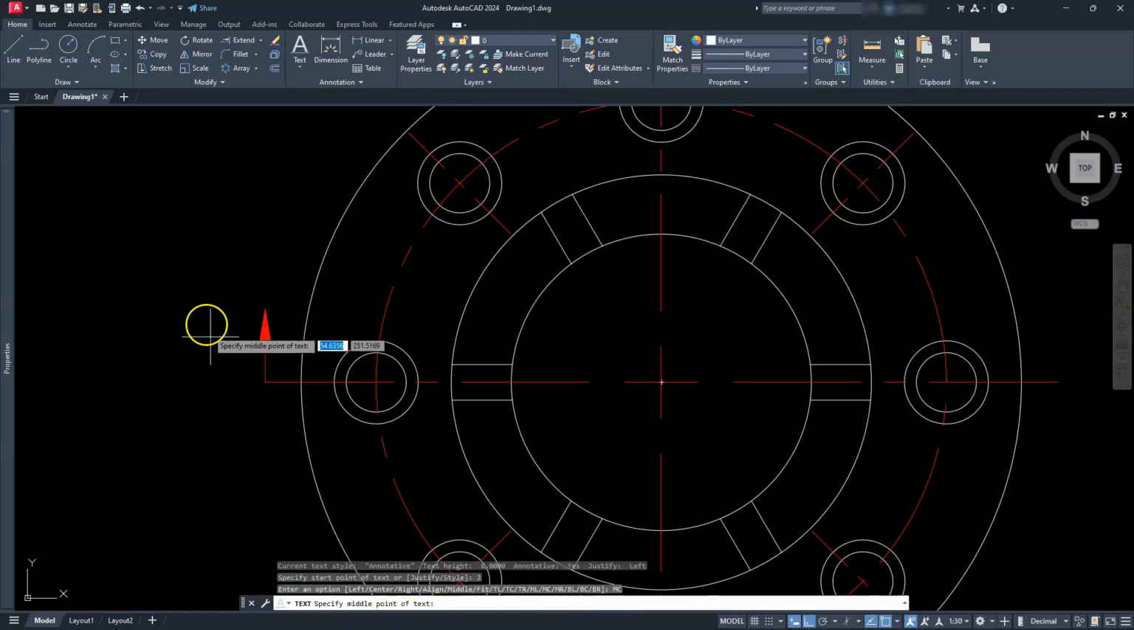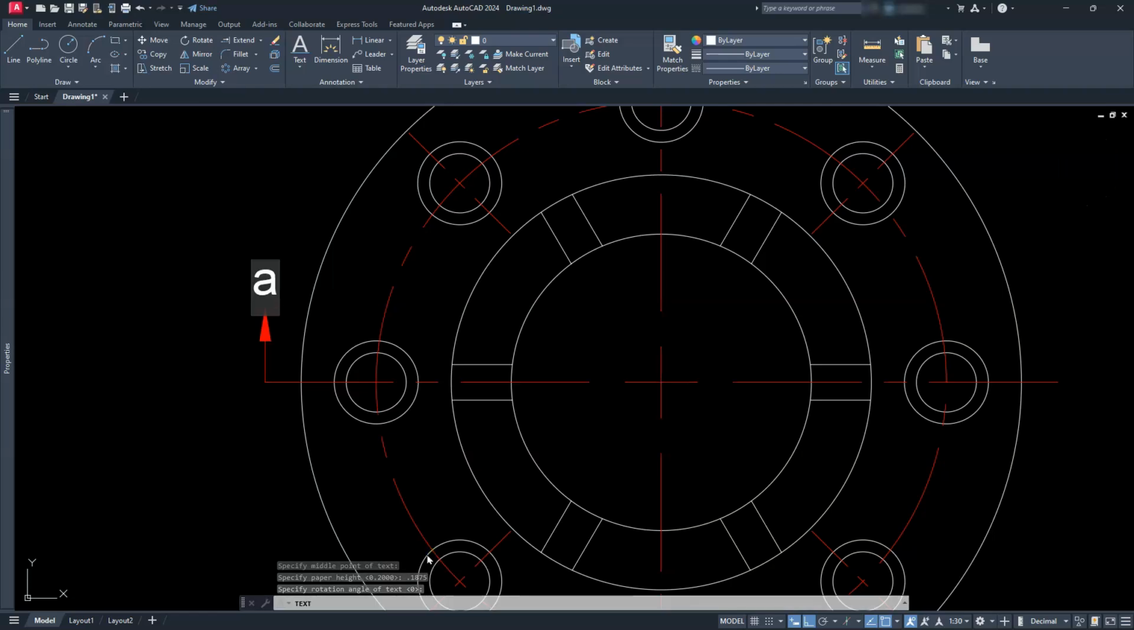It's going to ask me to pick a middle center point. I'm just going to touch here and kind of track up here. That looks good enough for me. Now it's asking me for the height of this. Let's go ahead and make the height 0.1875. Go ahead and hit enter. Then another enter. And then I'm just going to type in A. Let's go ahead and make our caps lock on. Hit A, hit enter, and then hit escape, right?